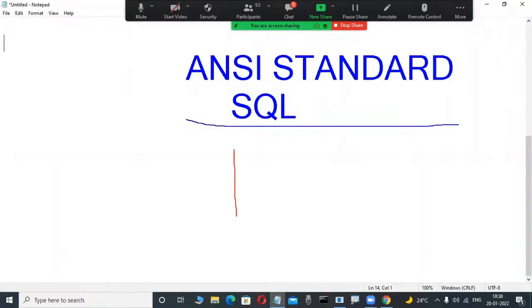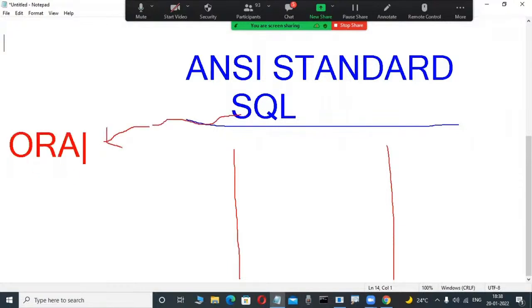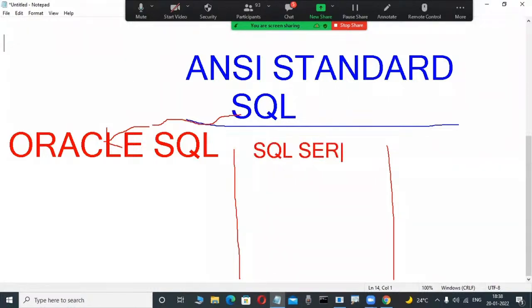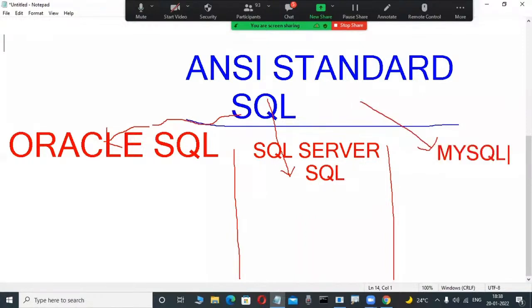I agree, but unfortunately, observe here, from this ANSI standard SQL language, Oracle Corporation created their own SQL that is called Oracle SQL. That is important. So many fellows don't know. Again, SQL Server, a Microsoft product, created their own SQL from this ANSI standard, that is called SQL Server SQL. Again, MySQL created their own SQL language from this ANSI standard, that is called MySQL SQL.